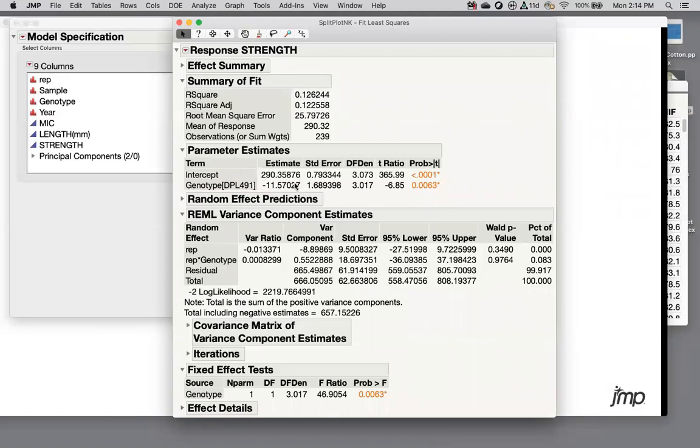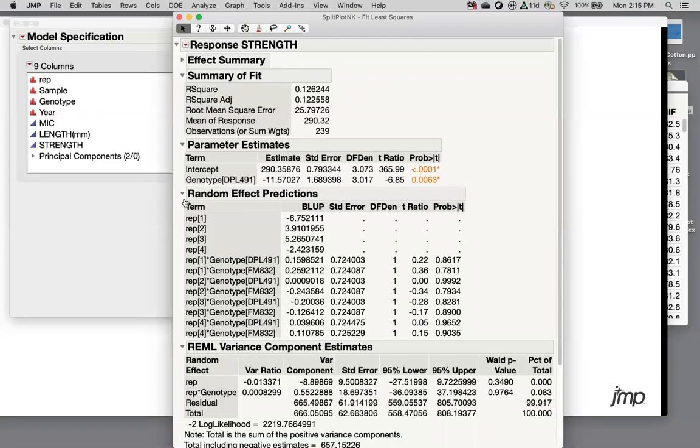These will make much more sense if we look at other types of output. So the p-value is probably the more important, interesting thing from this particular piece of output. This tells us, yes, there is a statistically significant difference in the strength of the two genotypes. And specifically the other one, not DPL491, the other one is the stronger one because this was a negative estimate here. The random effect predictions, these are the BLUPs.